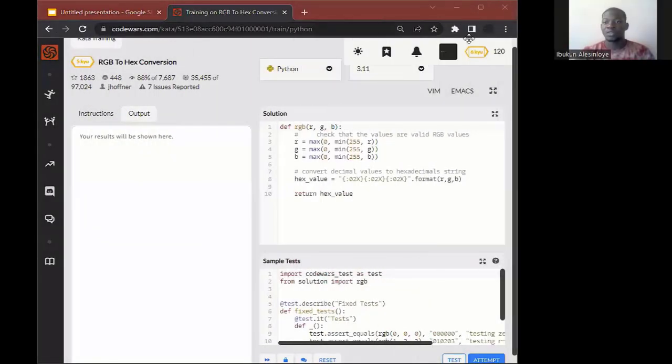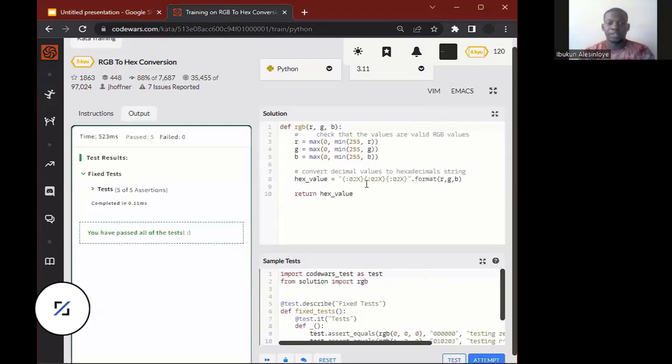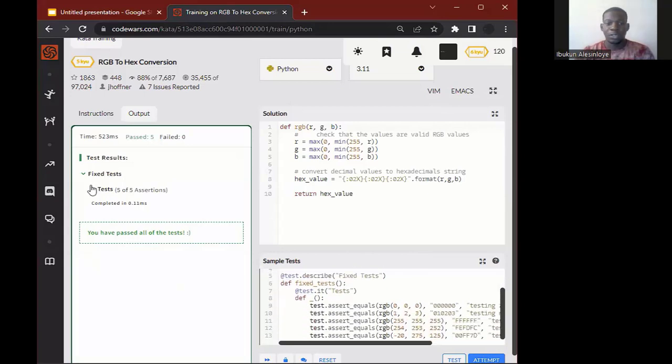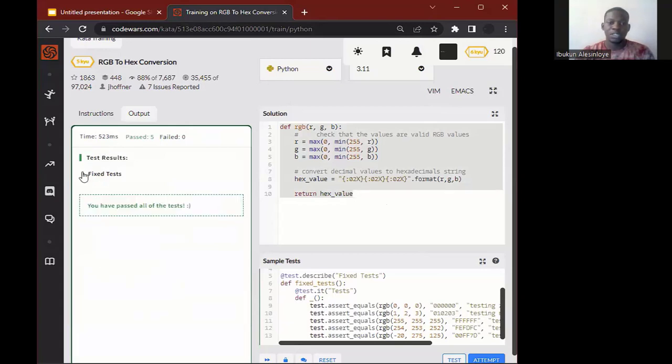Okay, so the last thing to do will be to test that our code works. So I'm just going to go test my code. All of my test cases passed, and our function actually works. The code ran in 5 seconds. Before I click attempt, I'm going to solve this same question.